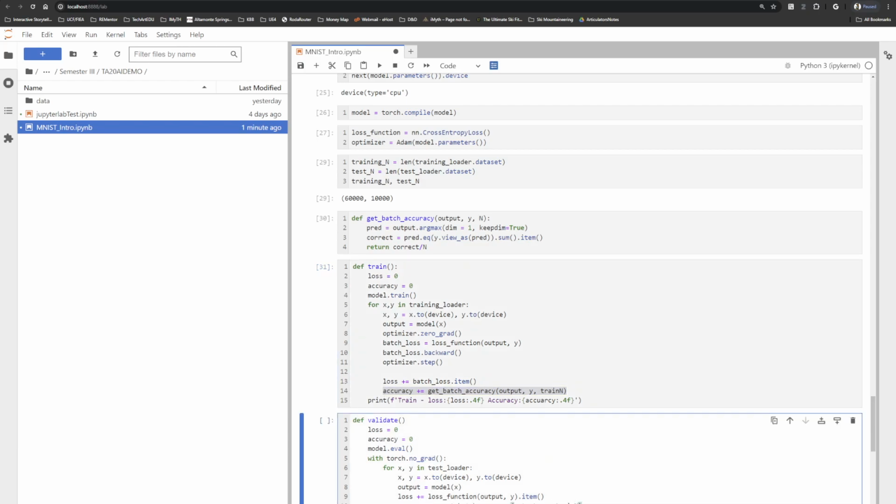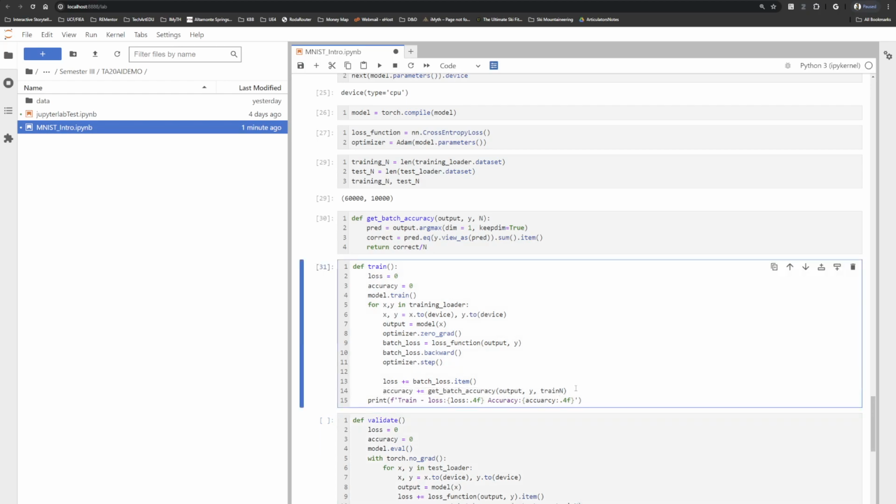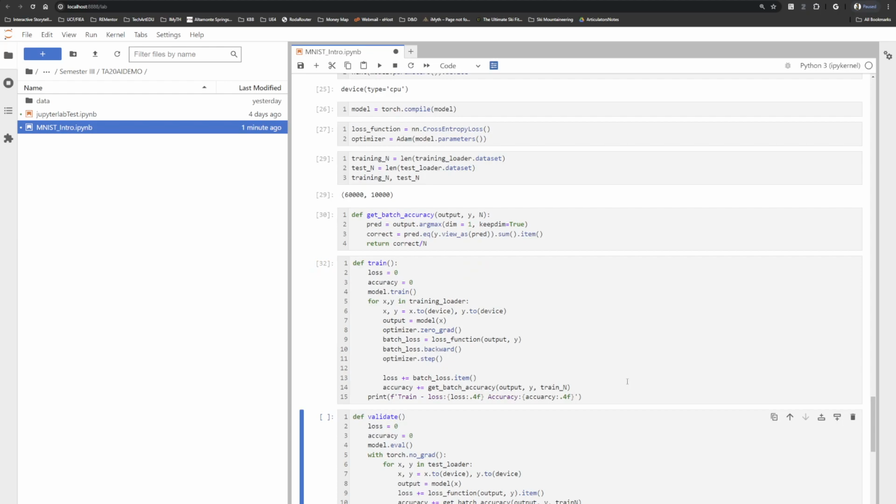But instead of going train n, ooh, look at that, I found an error. So that should be underscore n. Let me go ahead and rebake this. And so instead of train n, this should be test n. All right, so we got that.